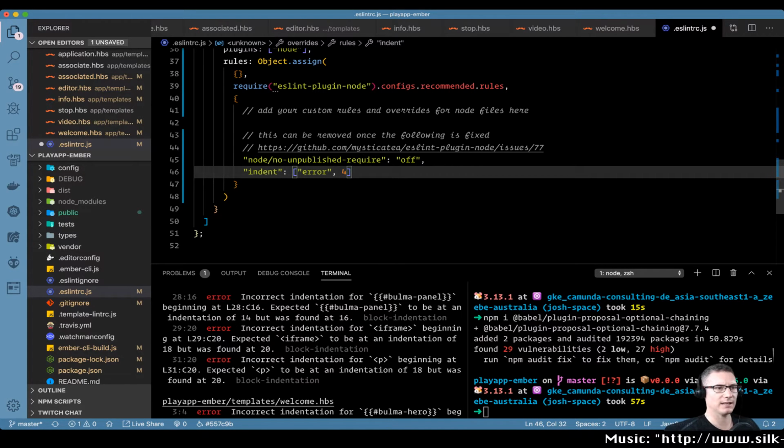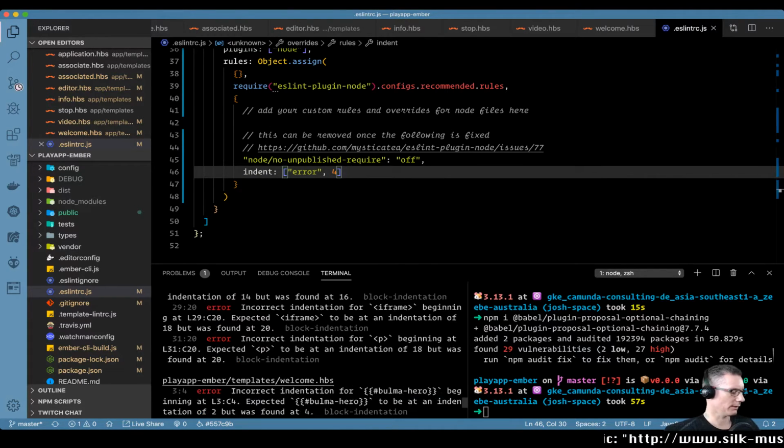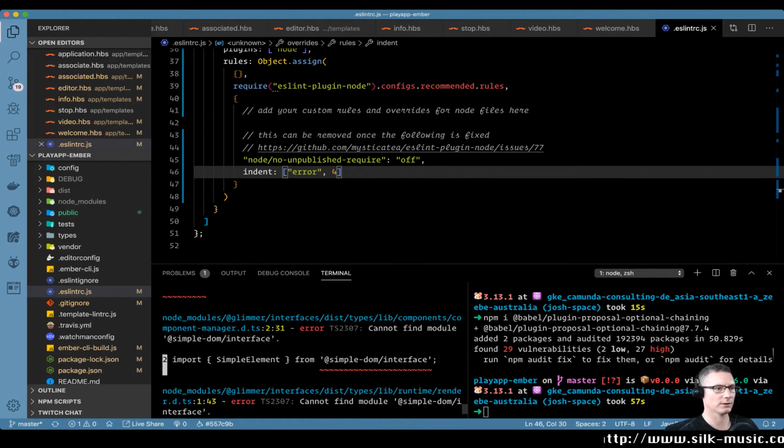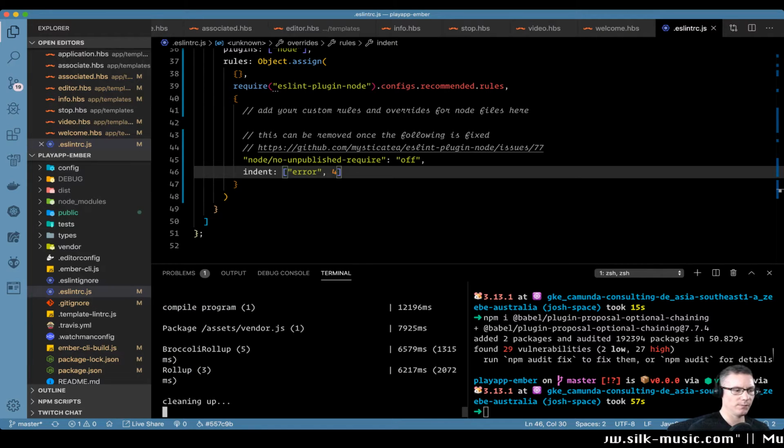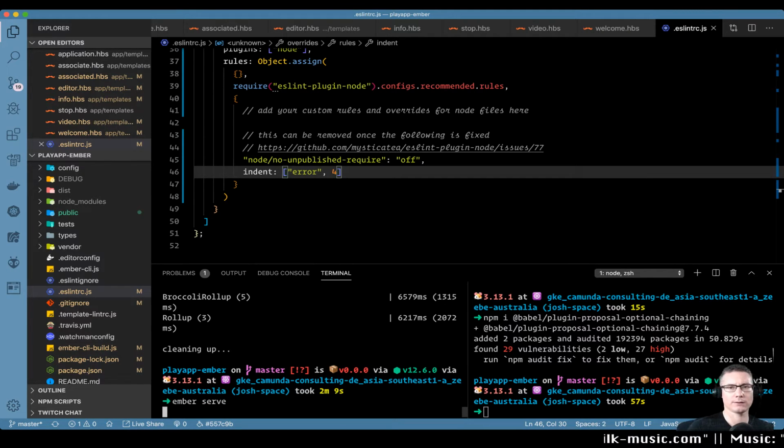I mean, the JS standard has become 2, but I'm a 4 spaces guy because I like to be able to see clearly when I have parentheses closure errors, mismatched parentheses. Okay, let's see what happens here.